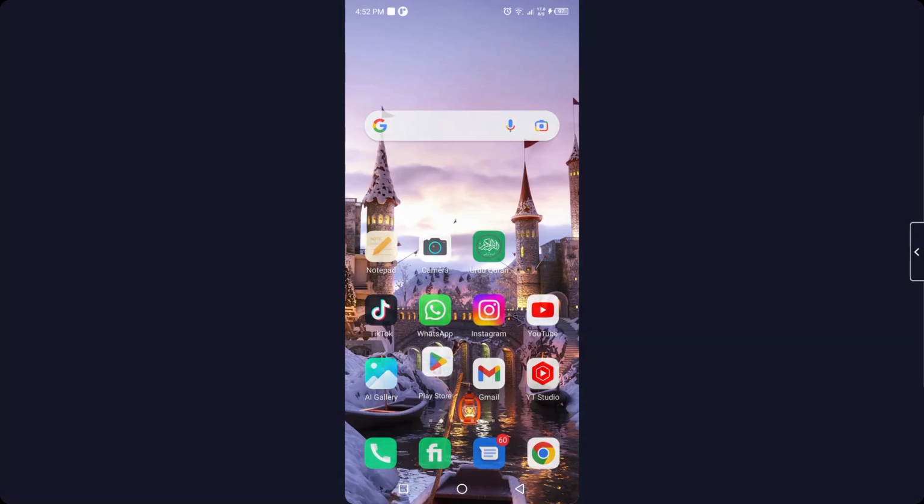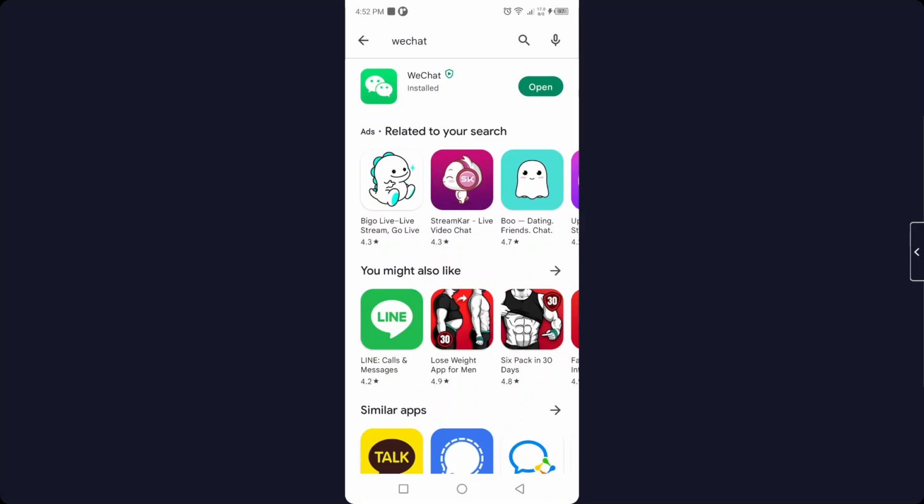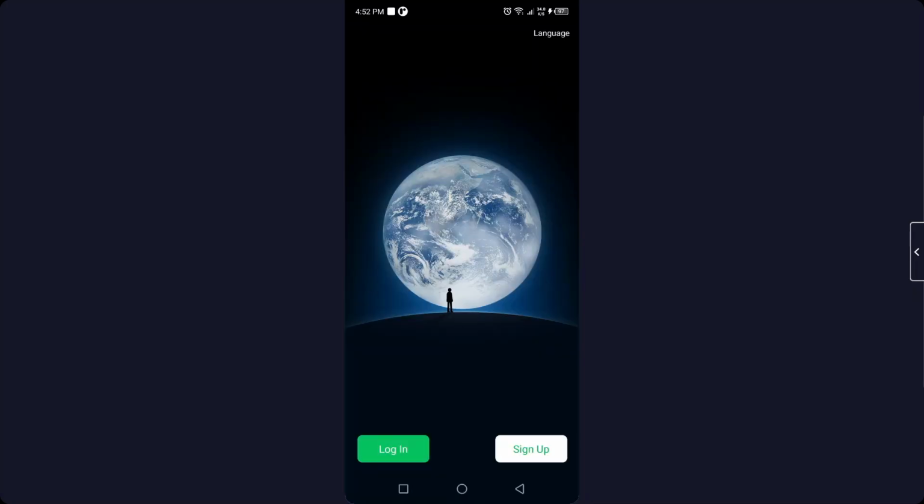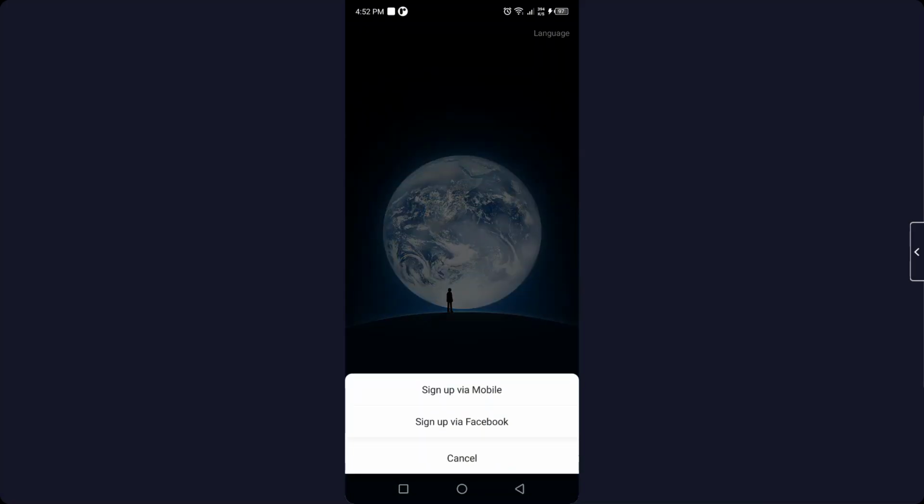So the first step you need to do is to open Play Store and download the WeChat. Then you need to click on open. And here you have two options, login or sign up. So I'm going to click on sign up.